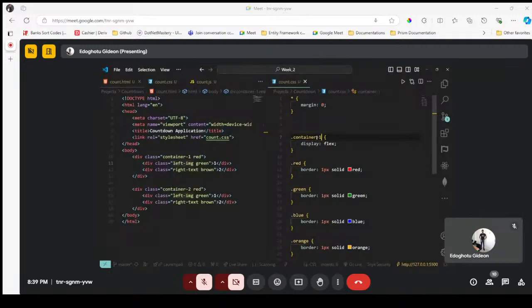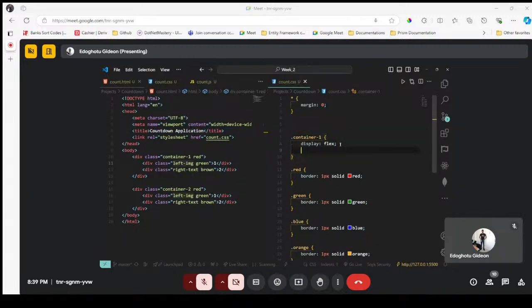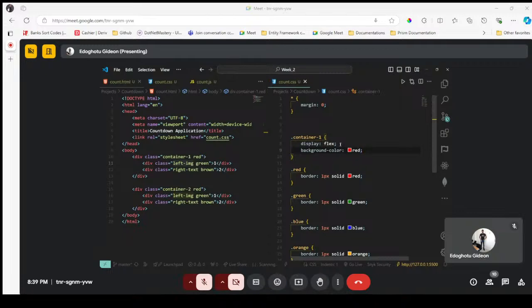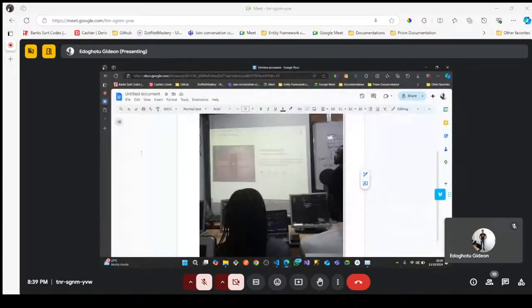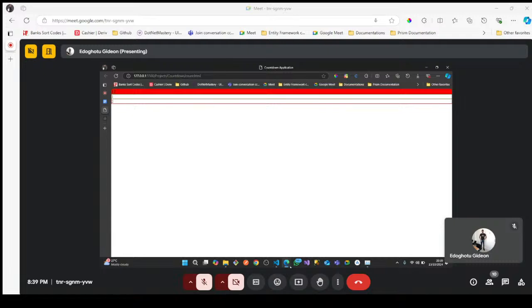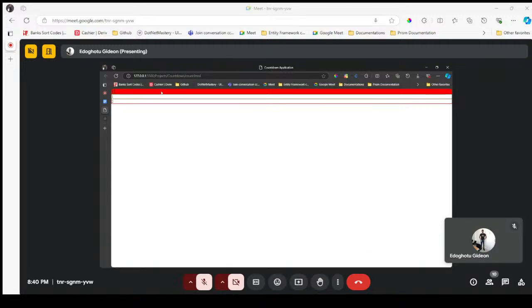Let me give it container 1. Let me give it a background of red first, right? Background of red. Cool. Let's go to the UI first. So 1, 2. This container 1 has a display flex, while this container 2 has a display of what?